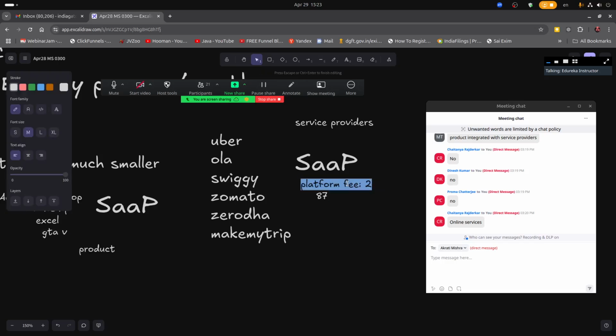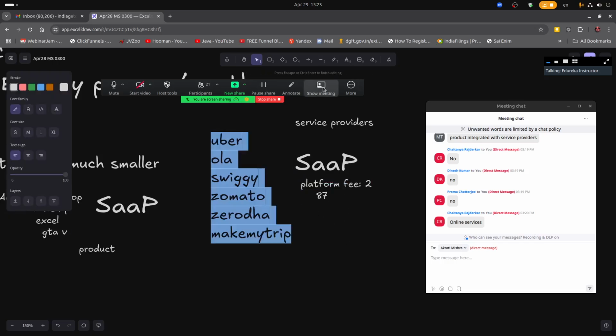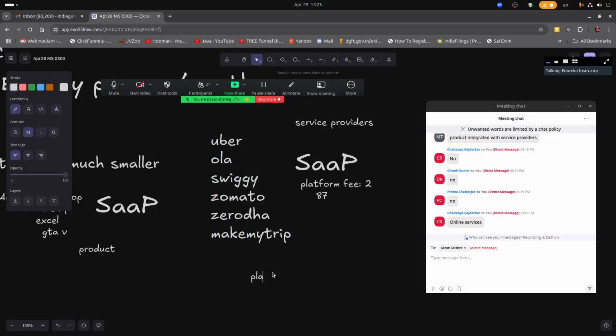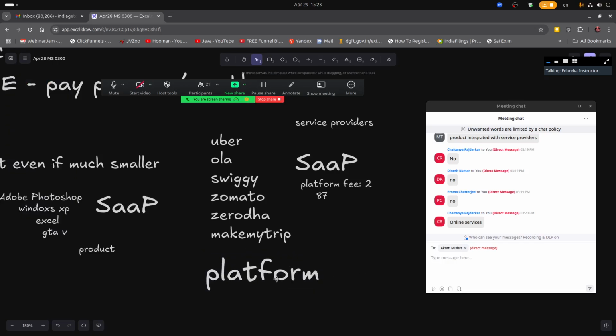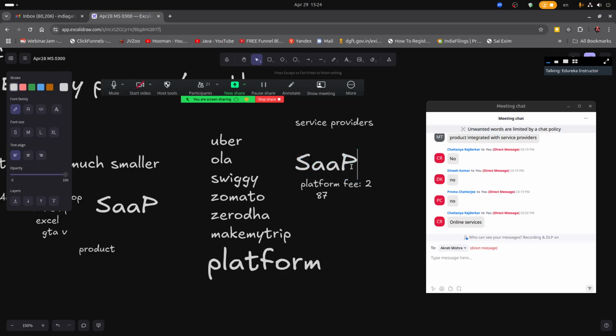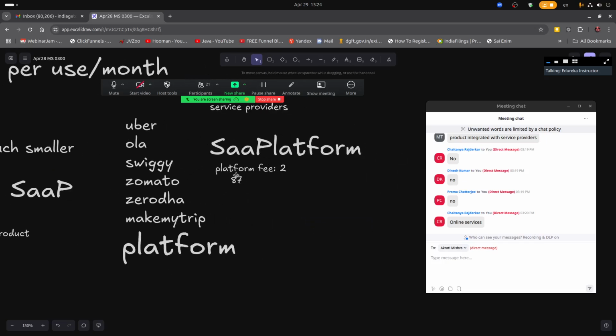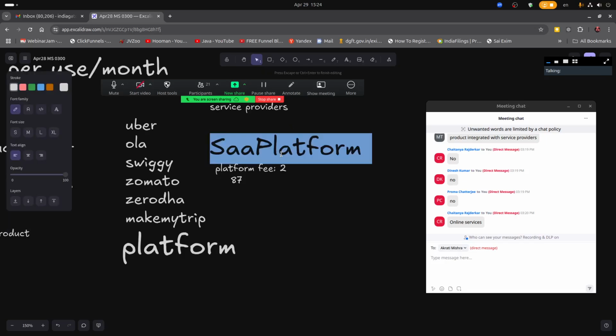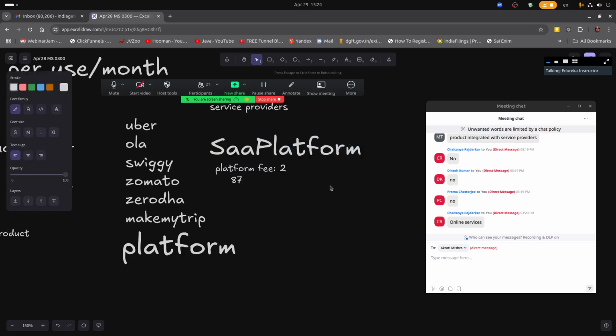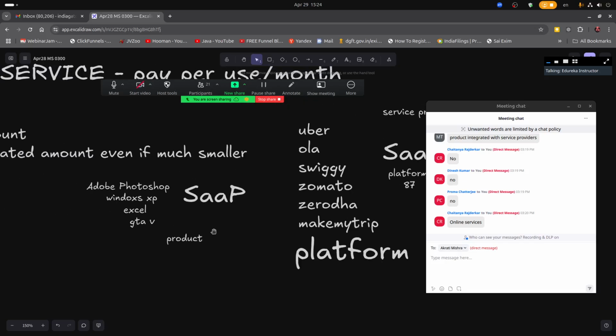So when they're calling it platform fee, obviously this becomes a platform, right? So can you define a platform now? We are using this word, but can you define the word platform as far as software is concerned? It's definitely software. It's not software as a product, but you can call it software as a platform, because the companies themselves are calling it a platform because they're charging a platform fee.